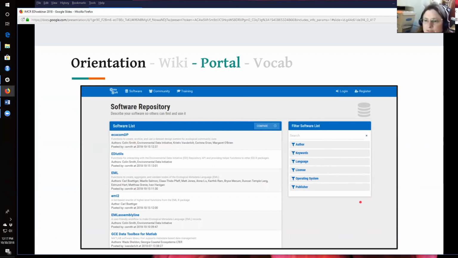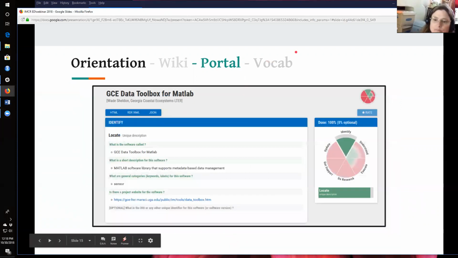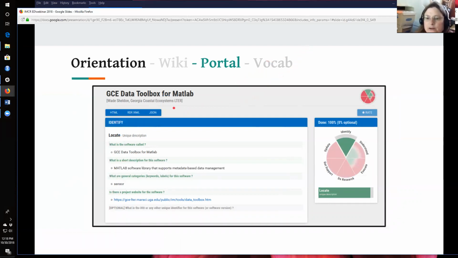So I'd like to convince you that the metadata that needs to be entered in order to register software is a really straightforward process, basically. And so for starters, let's take a look at this GCE toolbox for MATLAB, which is software that I registered. All right. So this is the GCE data toolbox for MATLAB. It was created by Wade Sheldon.